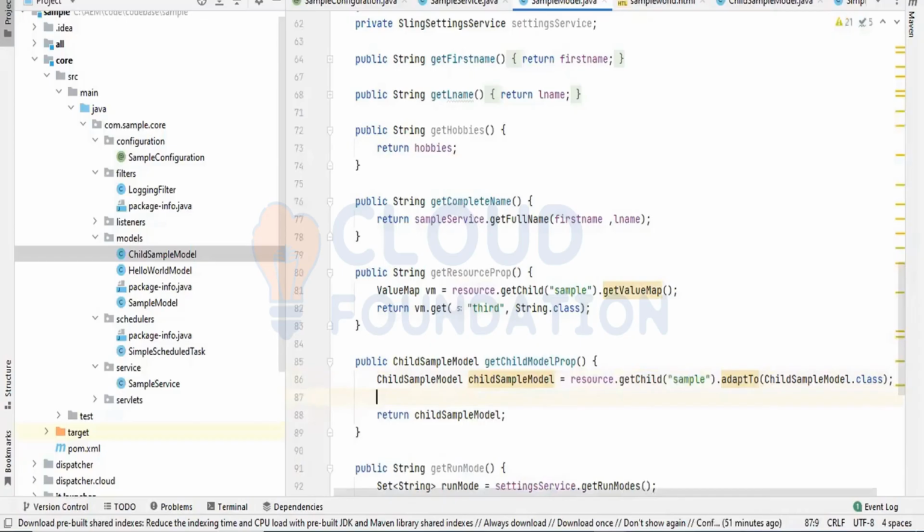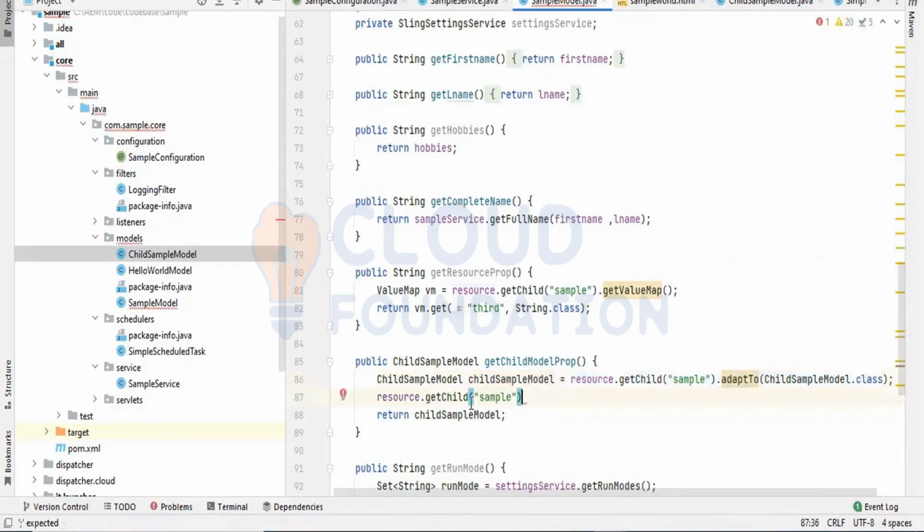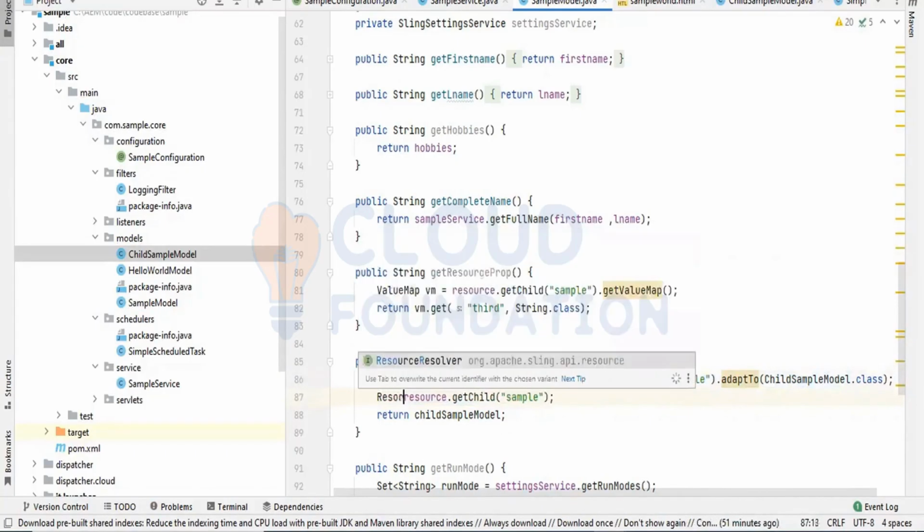Here what we did is, I put the whole board in a single line. Let me just comment this code for now. Let's keep this code for now and let's say this is the current resource that I got.